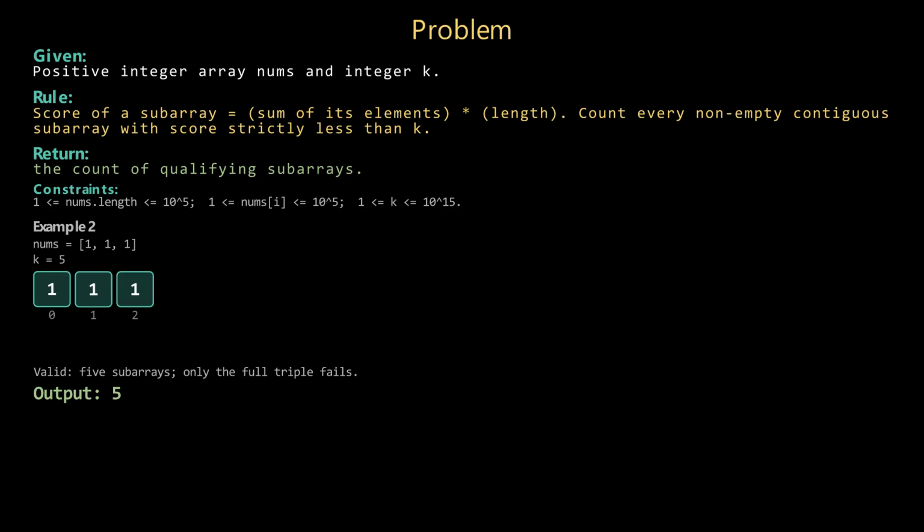Example 2 with k equal to 5. Each single 1 scores 1. Each pair scores 2 times 2, which is 4. The full triple scores 9, so it fails the strict bound. 5 subarrays qualify.